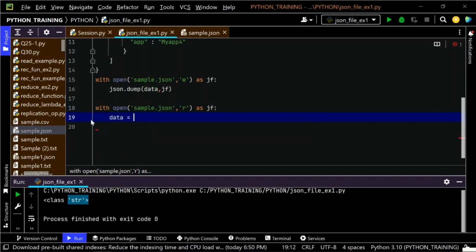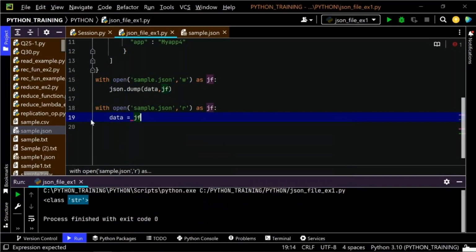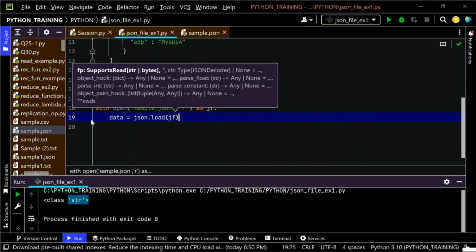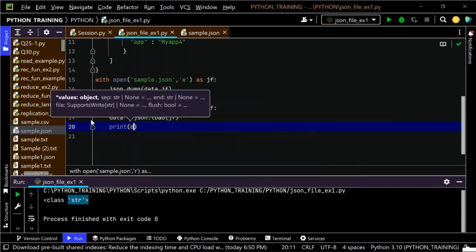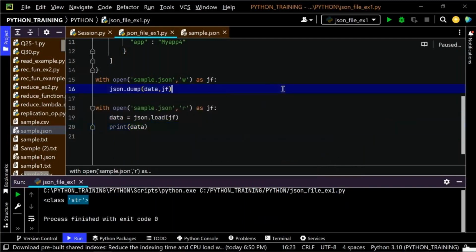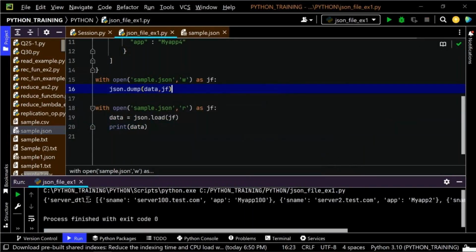So data equals json.load, then jf, and then here I can say print data. Now here you can see the data. Though it looks the same, here it is returning a dictionary. In the previous approach, it was returning a string.